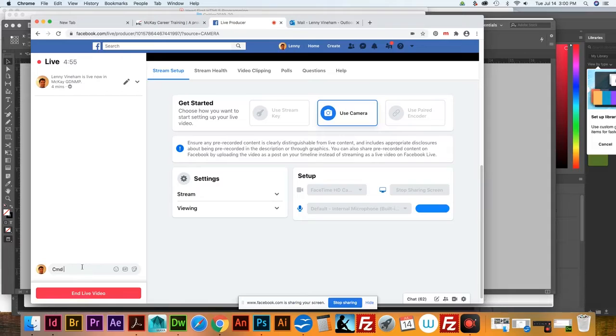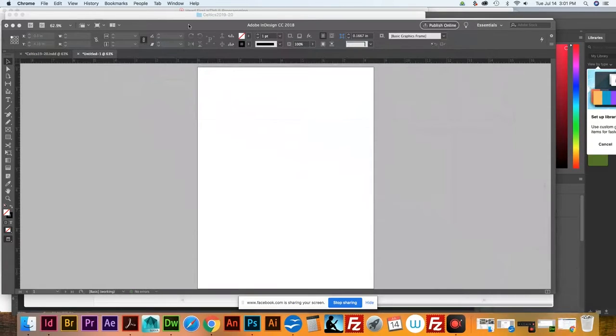Command plus R, hide rulers. Okay. And back to the demo here.